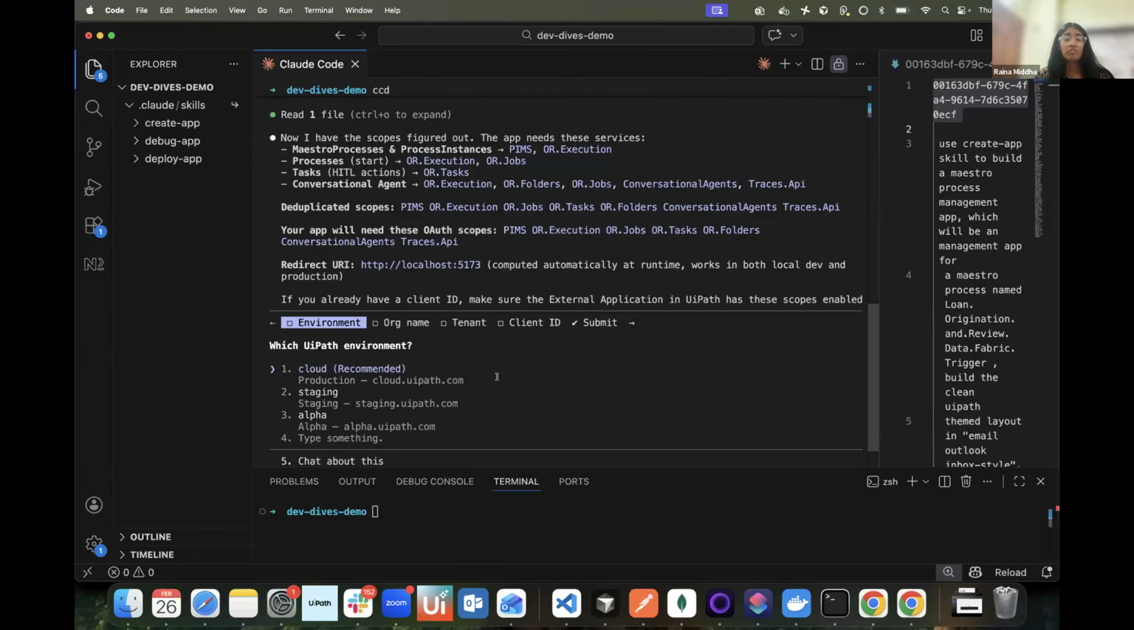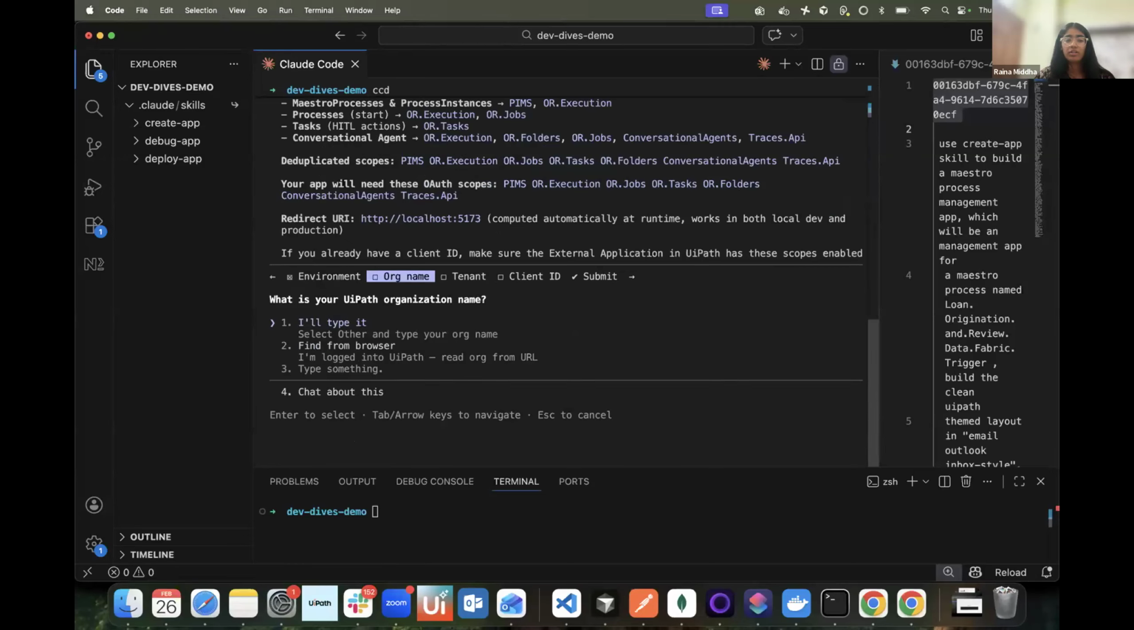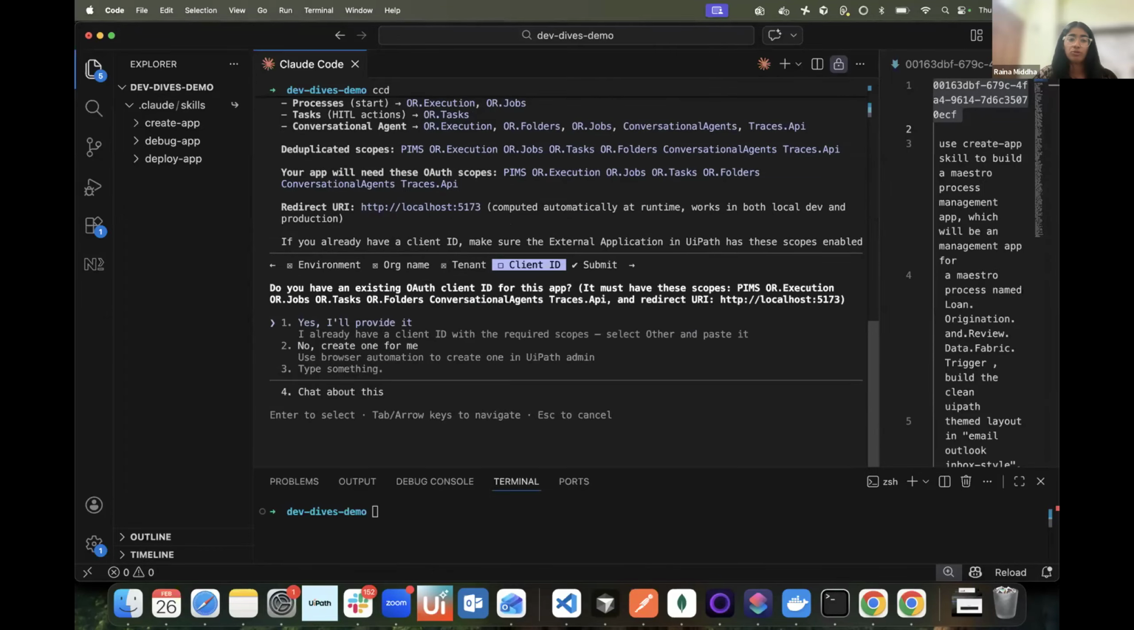Since I have not talked about actually what it takes to build the coded application, through this coded agent, we'll also see how we can build. So it's asking me in what UiPath environment I should build. Let me see that. And it's asking me what is the UiPath organization name. For now, let me just type that organization name and the tenant which I want to build. Now, if you see, it's asking me the client ID.